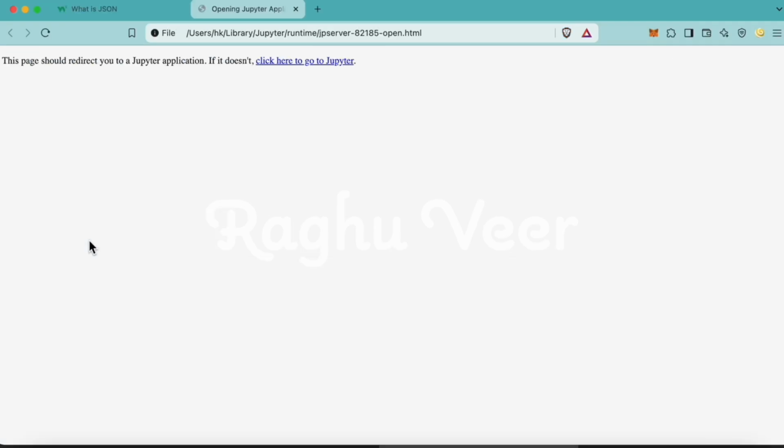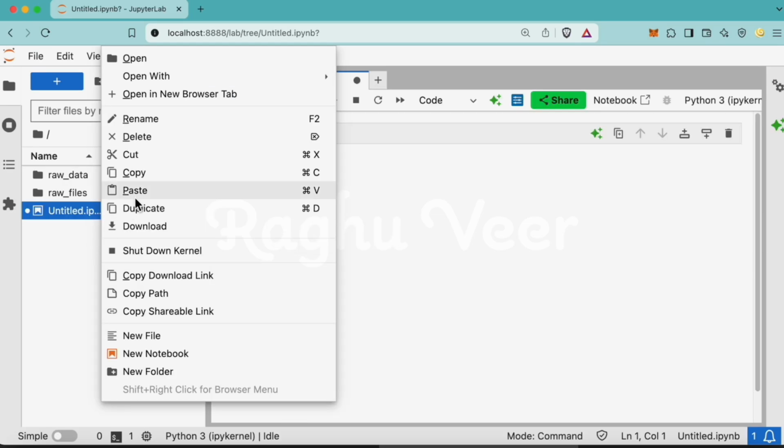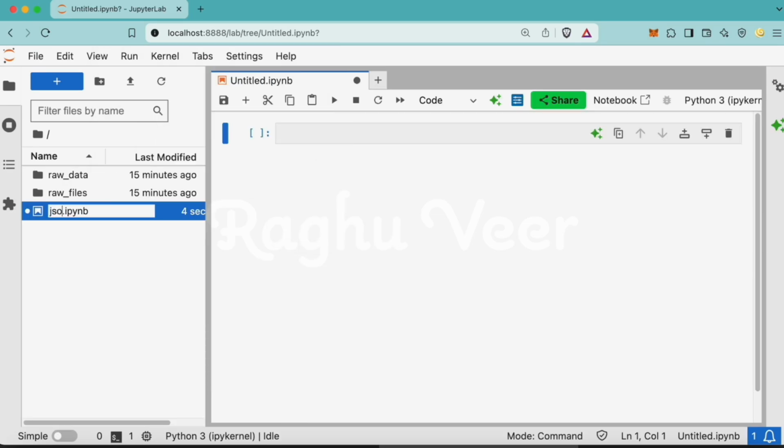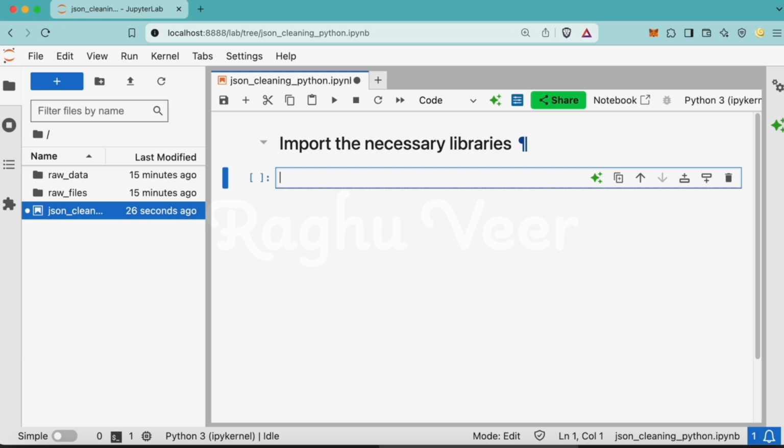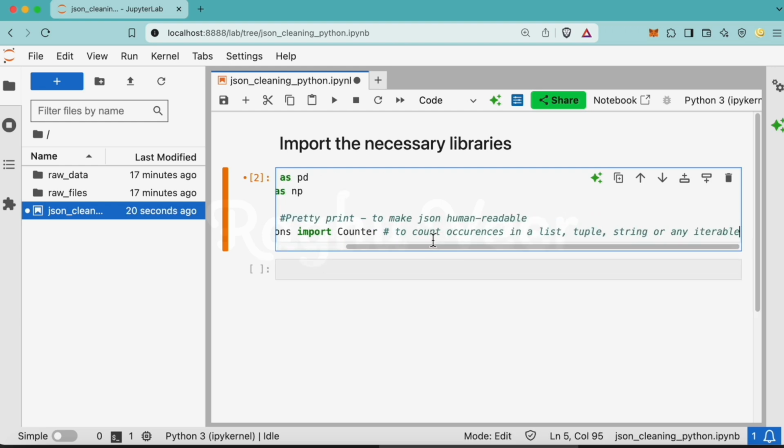I'm launching a new Jupyter notebook. Rename the file. First, I'm importing the necessary libraries. Now this pprint library is also called pprint. This is used to make JSON human readable. Now counter is used to count the occurrences in a list, tuple, string or any iterable.